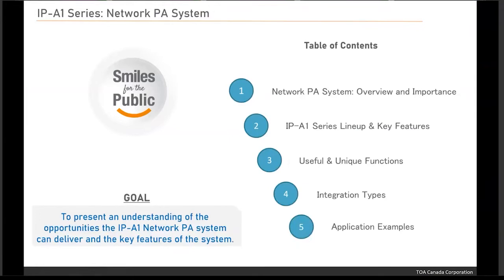So I will start with a table of contents. Number one, I will go over the overview and importance of a network PA system. Then we will go over the IP-A1 series lineup and key features, useful and unique functions, then integration types, and we will end with application examples.